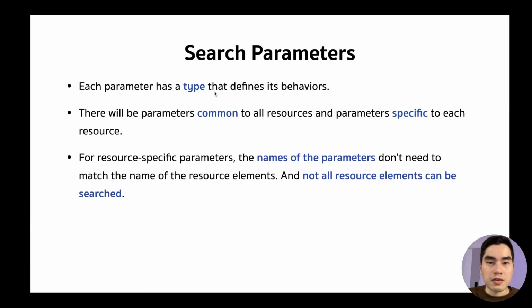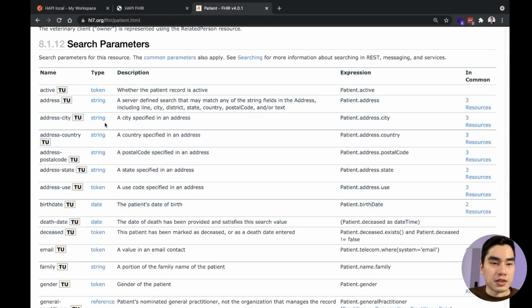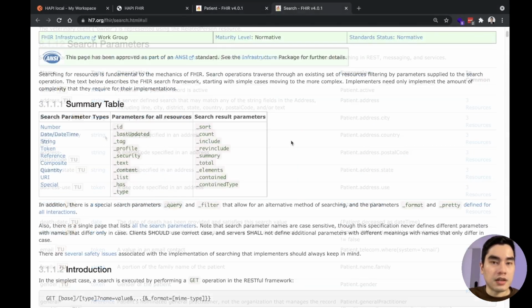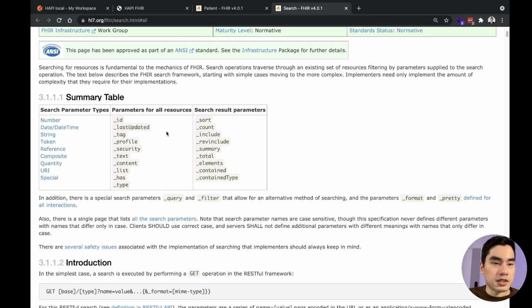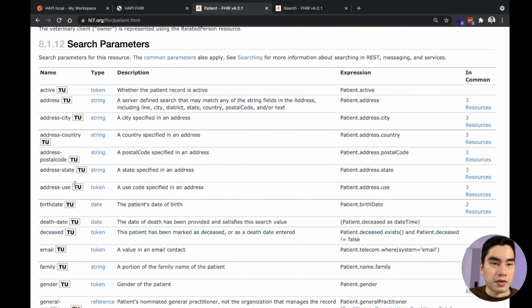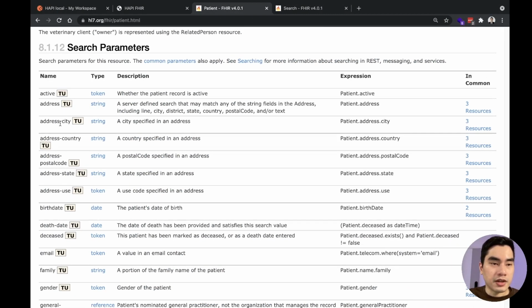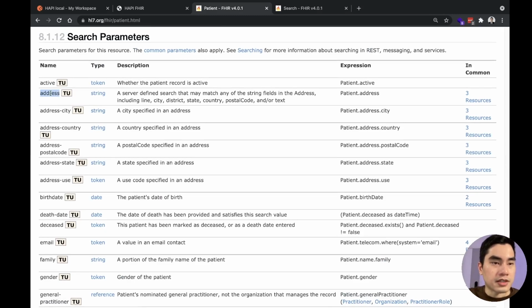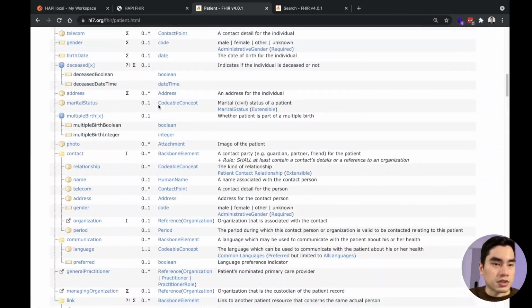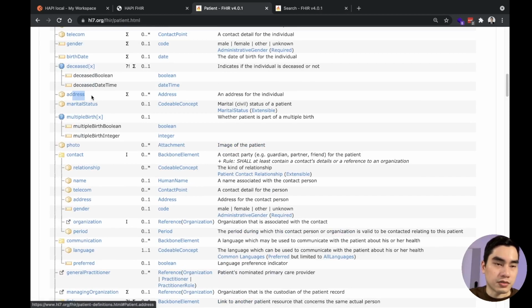Come back to this page. What does it mean? You may see this type of search parameter. There are several types of search parameter. And if you come to the search page, there will be parameters for all resources. This one is also for all. And there will be these specific parameters for this resource. And as you can see here, the name of the parameter is address, and it will search on the element named address, or where that address is as well.